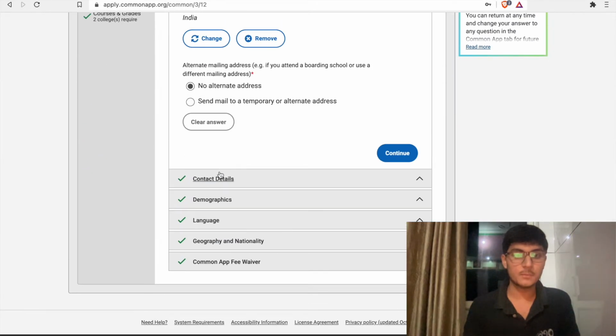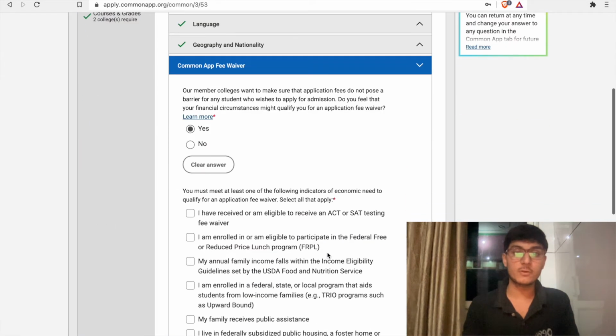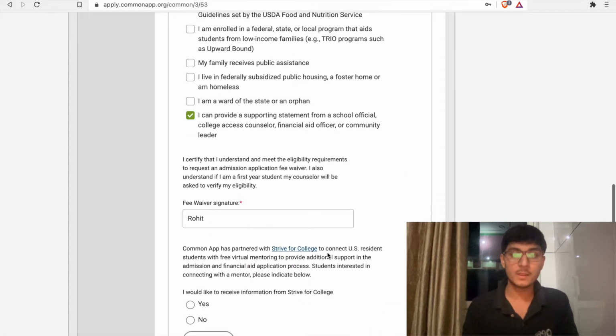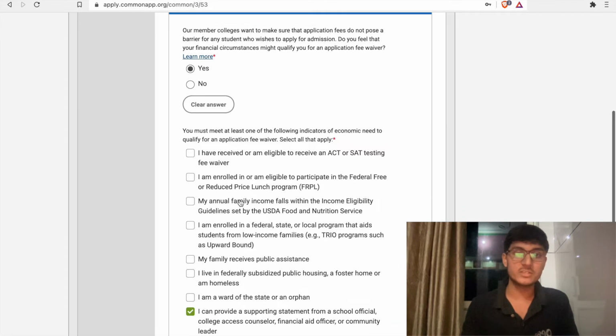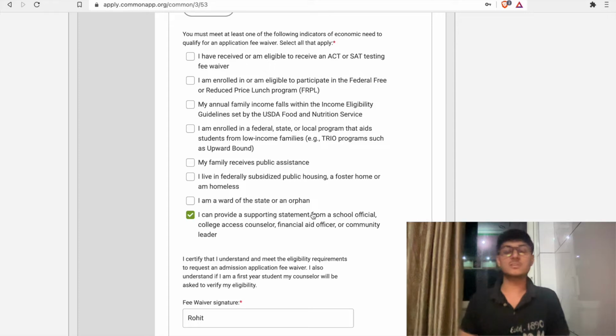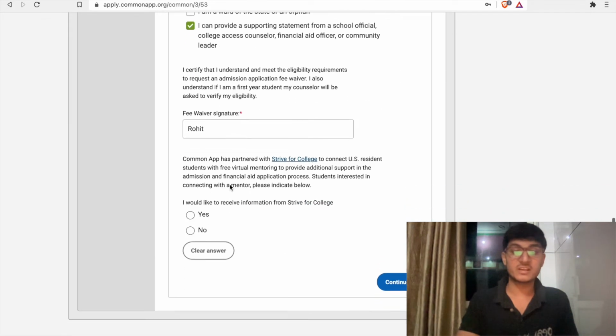Then you have to type your address, then contact details, then demographics, then language, then geography and nationality, and the Common App fee waiver. If you want a fee waiver because you are not able to pay, then you can just check one of these if it applies to you. And if none of these apply to you, then you can check this: I can provide a supporting statement from a school counselor. So I have also checked this.